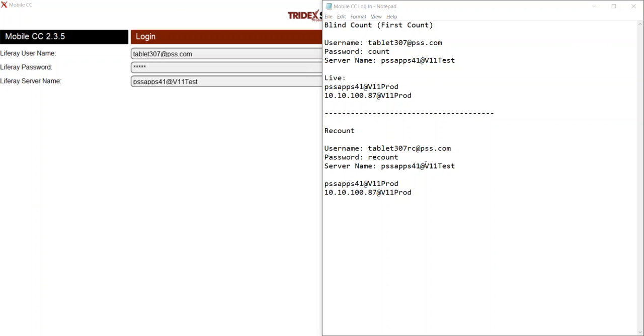The username is going to be tablet followed by the tablet number you are using, in this case 307 at pss.com. Your password is going to be count, and your server name is going to be PSS apps 41 at v11prod. Keep in mind that this is case sensitive, so the V and the P must be capitalized. Alternatively, if this server name does not work, you can use the IP address 10.10.100.87 at v11prod.